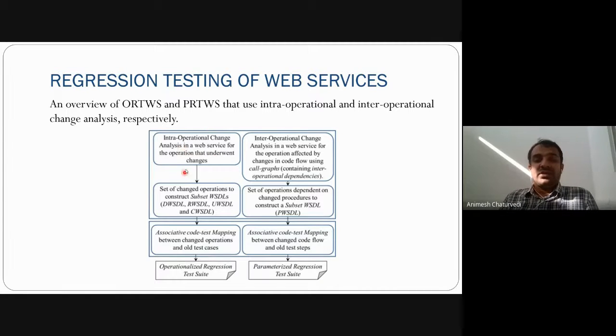So we'll discuss this flow chart. It says that you first do the intra-operational change analysis in a web service for getting the number of operations that underwent changes. And according to that, you select out the set of changed operations to construct a new kind of subset WSDL.